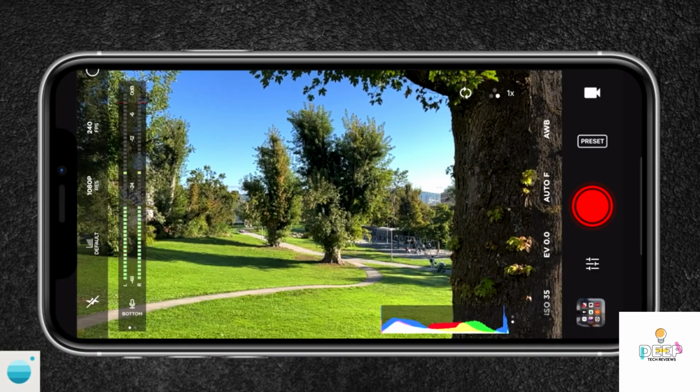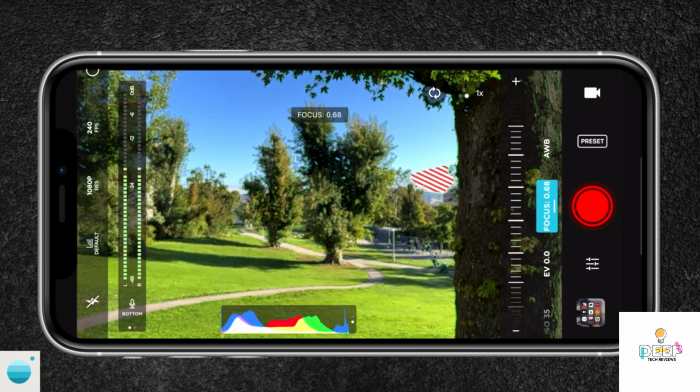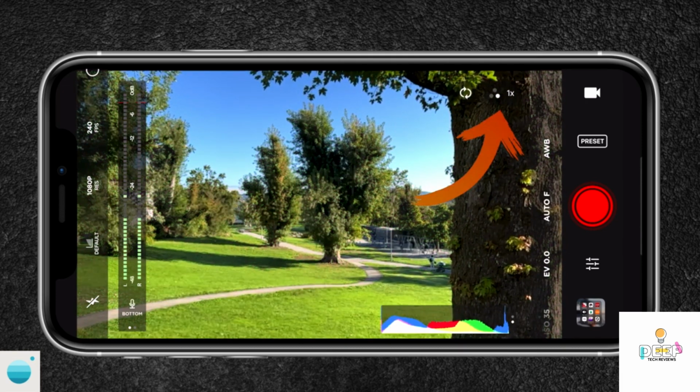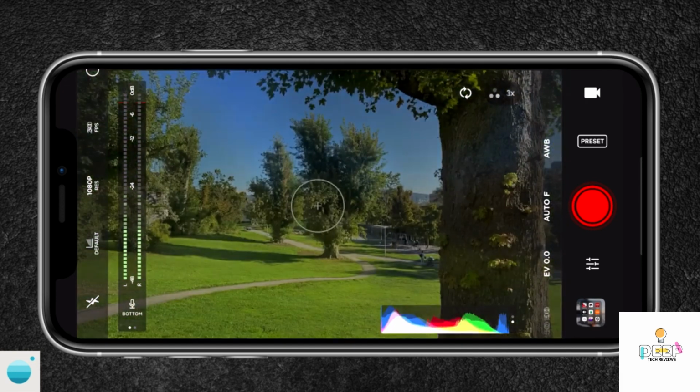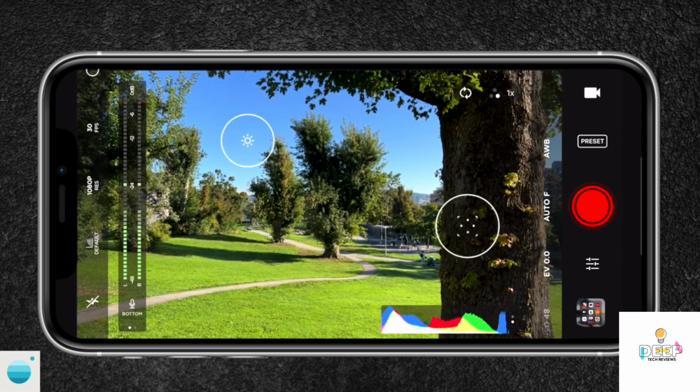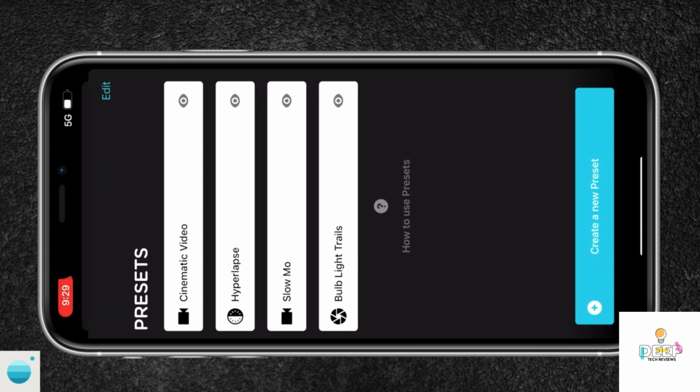You can choose between RGB histogram and waveform. You also have assisting tools such as focus peaking, highlight, and shadow clipping. At the top right, you can quickly switch lenses. You also have your focus and exposure reticle, which also can be used separately, just like in Filmic Pro. You also have the option to customize and save your settings using the preset option. This saves you time from having to adjust each setting repeatedly.